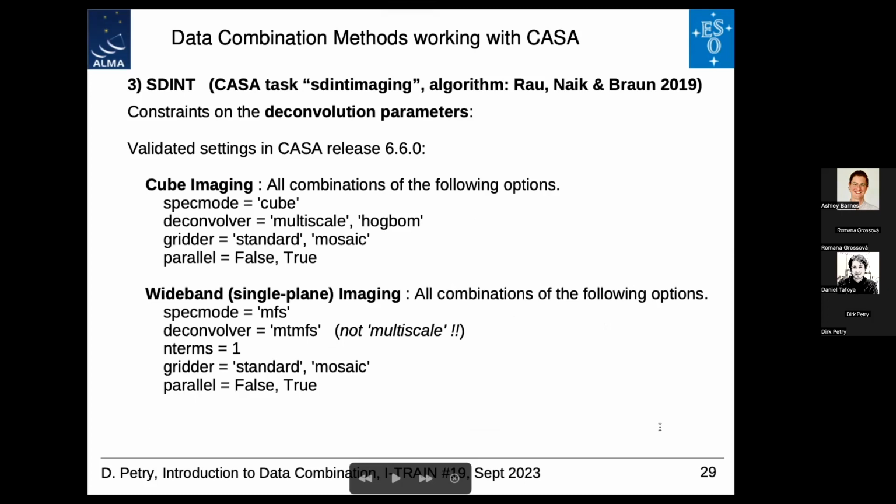And now, the constraints on the tclean parameters in SD-int imaging that have been validated are the following combinations of options for the deconvolution. In specmode cube, so in cube imaging, you can use the deconvolvers multiscale or hogbom with the gridder as standard or mosaic. And you can do this both with parallel or non-parallel processing. And if you only process a single plane image, you need to use specmode mfs as usual. And here only the deconvolver mtmfs will work, and that only with nterms equals 1. So not really multi-term, but never mind. And here you can use the same gridder, again standard or mosaic, and also in parallel or not.